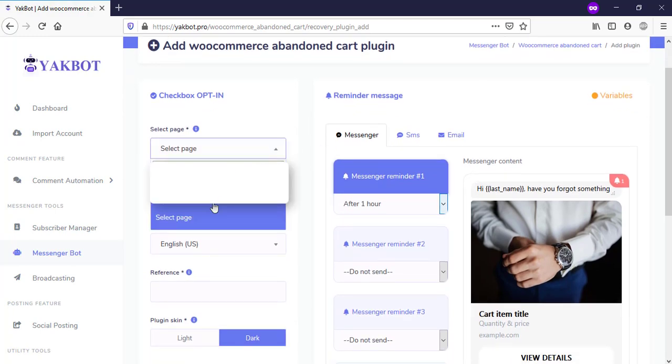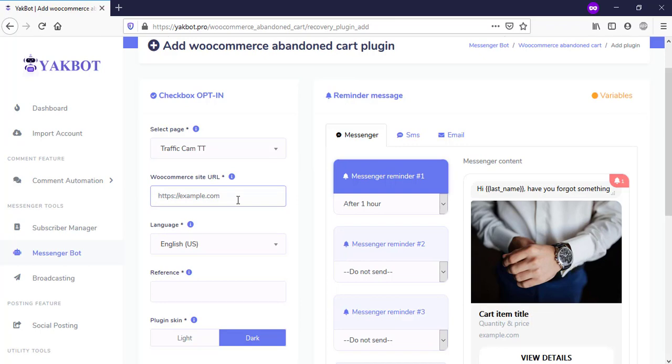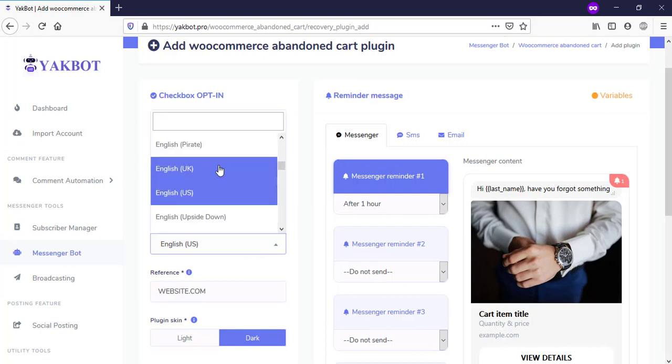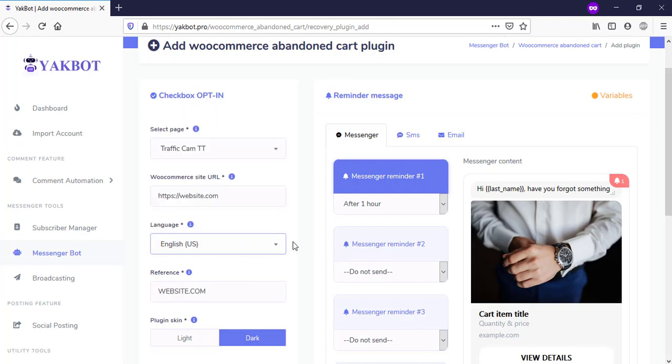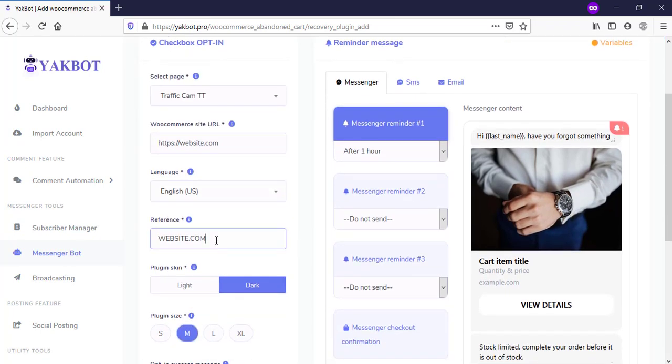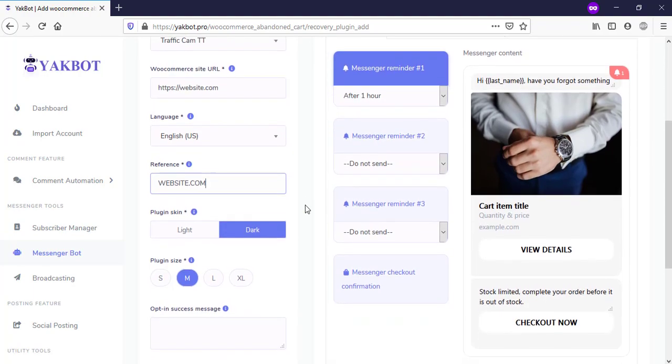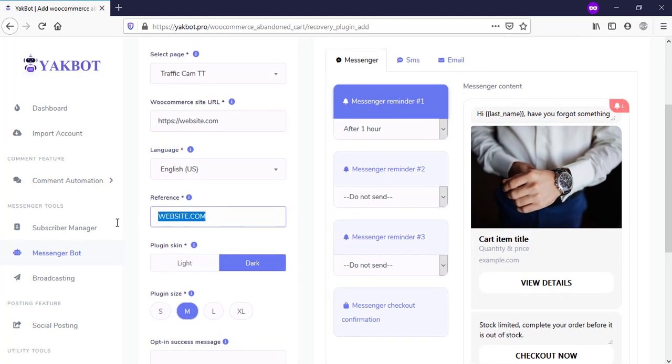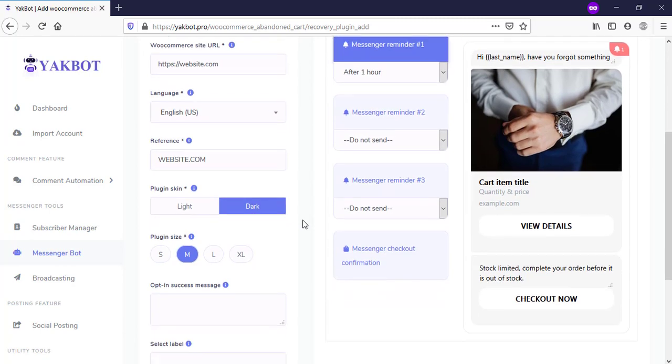From the drop-down menu, choose your Facebook page. Now enter your website URL. Now choose your language. Now enter a reference such as your domain name.